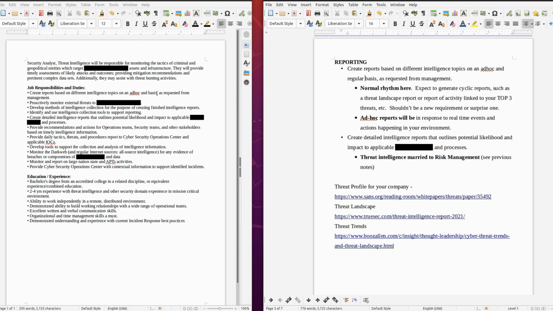Expect a top 3, top 10, or top 5, a landscape report, or some kind of activity report, whatever it might be on the risk management stage. And ad hoc reports would be basically a response to real-time events or actions happening in the environment. Typically, in my experience, that's response to phishing, malware, travelers, adjustments to the network, taking things offline, putting things online, a breach, and a third party. It's those kinds of reportings that you might expect there. And the other bullet here is create detailed intelligence reports that outline potential likelihood and impact.